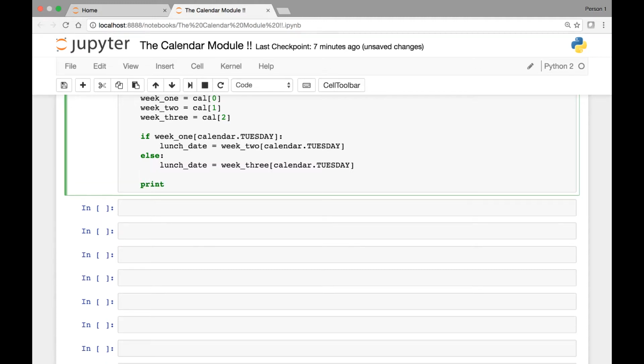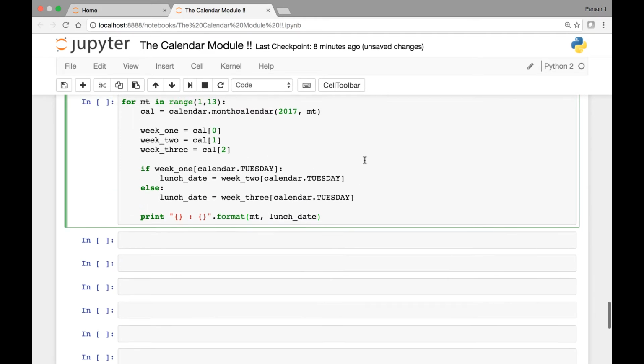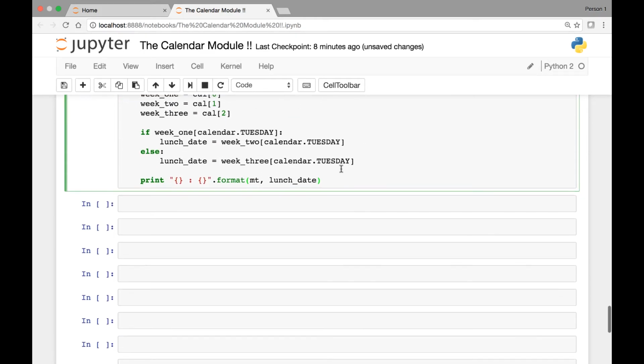So print, let's use some formatting. So we have that for the months, and the second one we'll use for the dates, the Tuesdays. That format, and we'll pass our months and our launch date variable, right? Okay, looks good. Let's print this out. Let's run it.